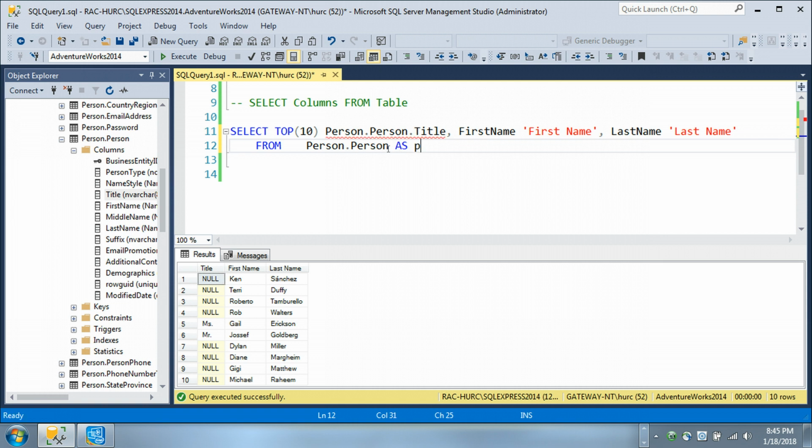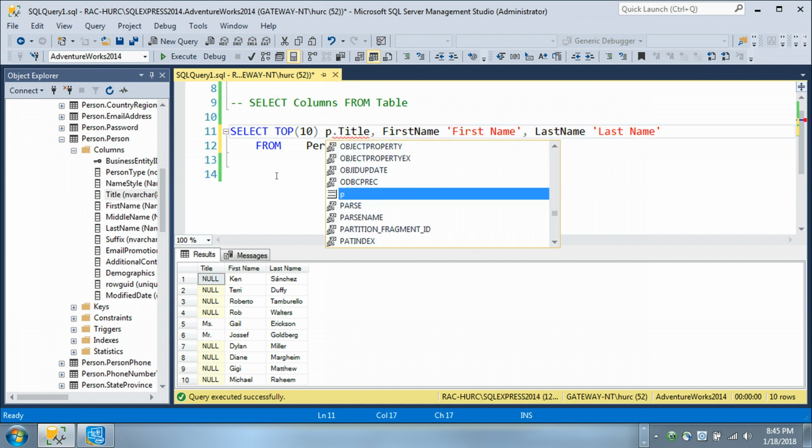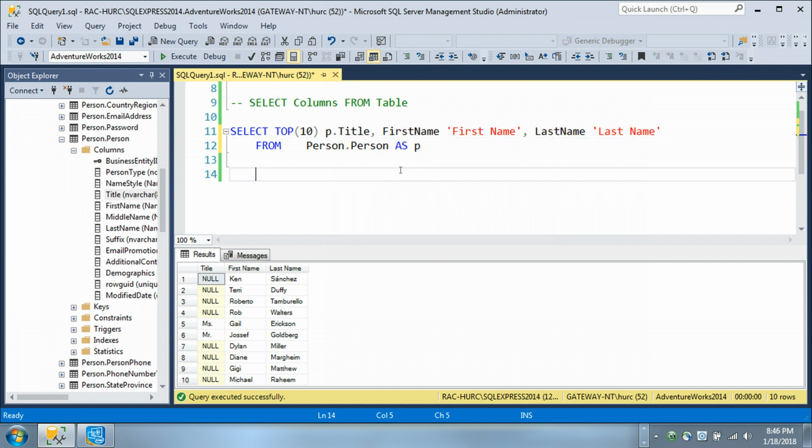So when I say P, now I can replace this whole thing here just with P. And then you can see that it shortens the whole thing. And then everywhere else in my code, I can just reference the person table as the P table, okay? So this becomes very useful later when we learn about the multiple table query. And again, this is optional. I can just do it that way, fine too.